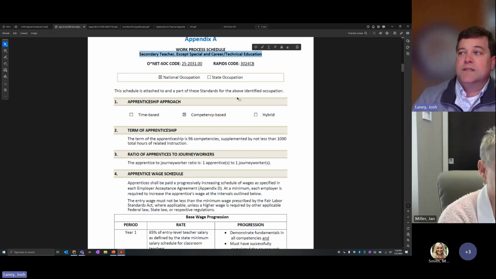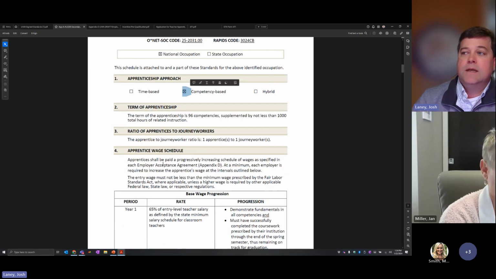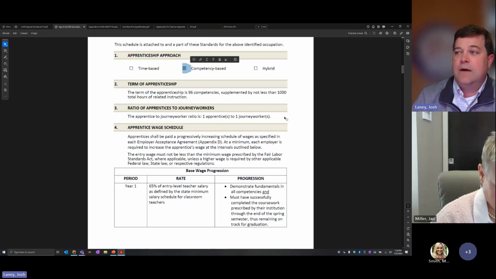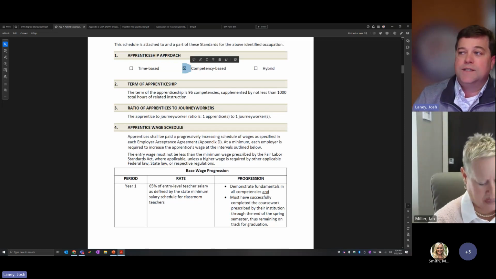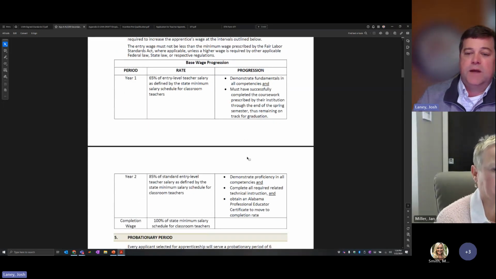So a few characteristics of this work process: it is competency based. So that means we're tracking the individual competencies, not how long the person has been doing the job. There are 96 competencies, and it says not less than 1,000 hours of instruction. That's because each apprentice may have a little bit different number of hours of instruction. 1-to-1 ratio of apprentice to journey workers. The base wage progression is spelled out here.